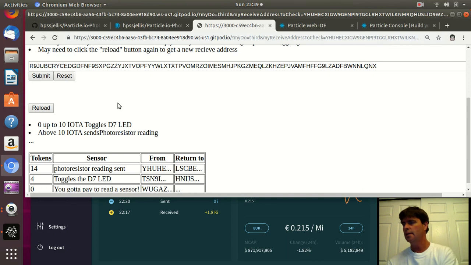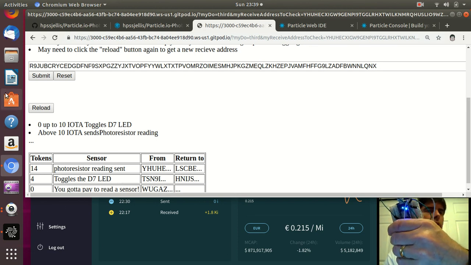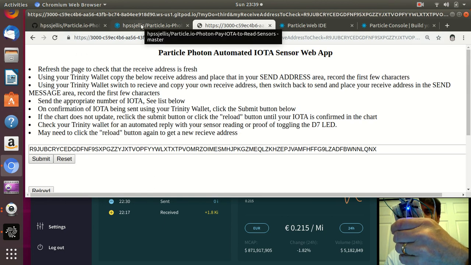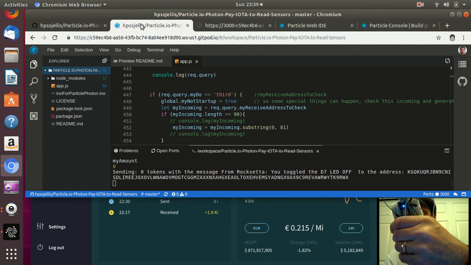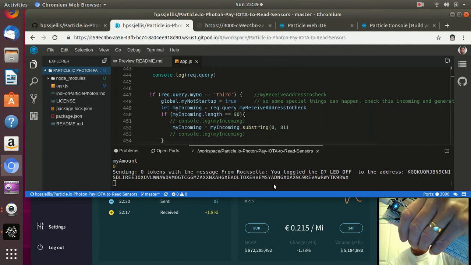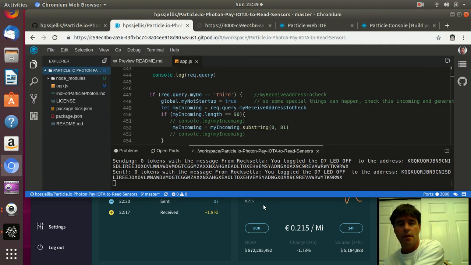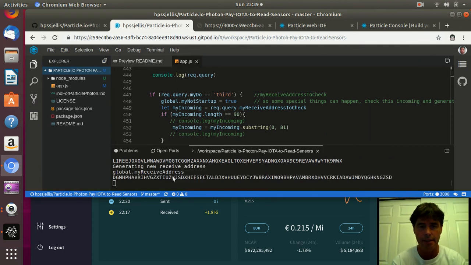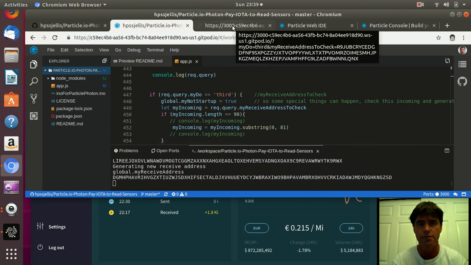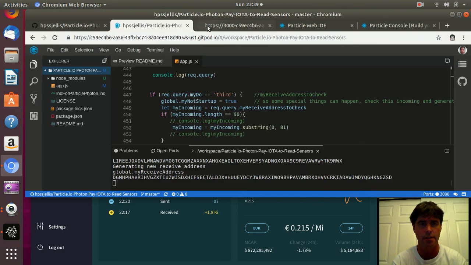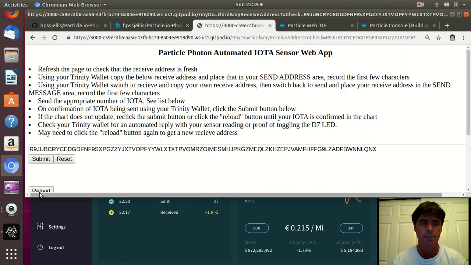So let's bring my little Photon up again. And see the D7's still on. We're gonna submit. And I can zip over here. There, it just went off, and it's sending from Roxetta. Toggle the D7 LED off. Awesome. And it prints out a new receive address. So that looks like that's the new receive. Nope, that's not. So I've got to reload this page. There we go. We got the new receive address.